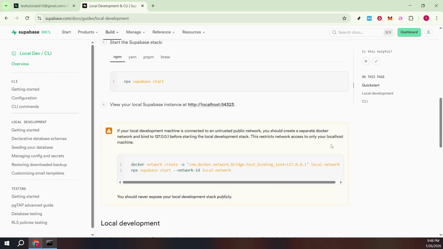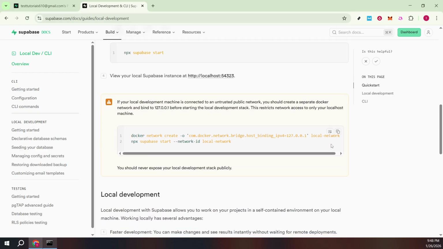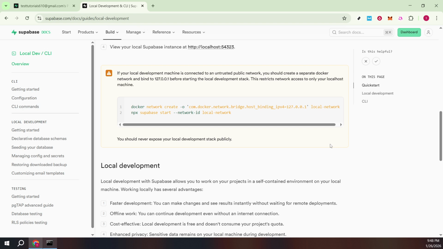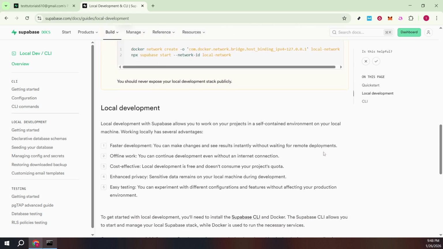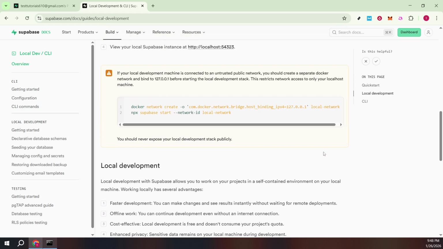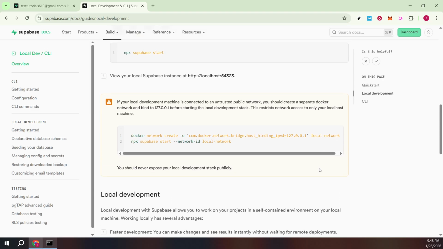Once the startup completes, your local Supabase instance will be available. Open your browser and go to http://localhost:54323. This is the Supabase Studio dashboard running locally, where you can browse your database, manage authentication, inspect logs, and apply migrations. Because everything is local, you can experiment safely without affecting any remote environment. If you ever encounter a connection error in the browser, double-check that the start command is still running in your terminal and that Docker shows the containers as healthy.